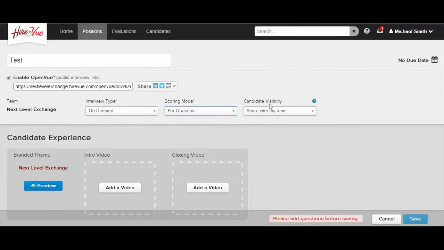And then lastly, on candidate visibility, you have several options here. The first one is to keep private between you and your administrator, which means all of your candidates and positions will only be able to be seen by you and your administrator. The next one is to share within my team, which is what you want to do. You're going to only share these candidates and the interviews within your team, which is Next Level Exchange.